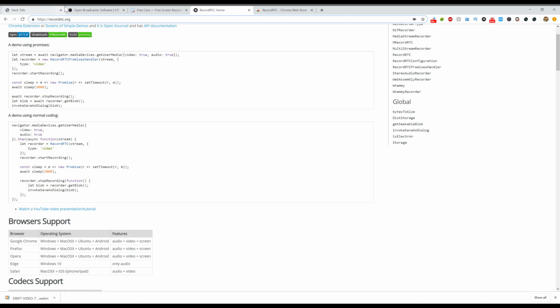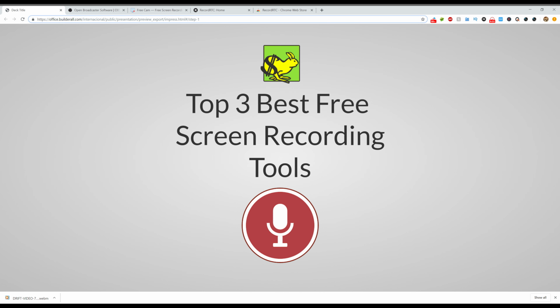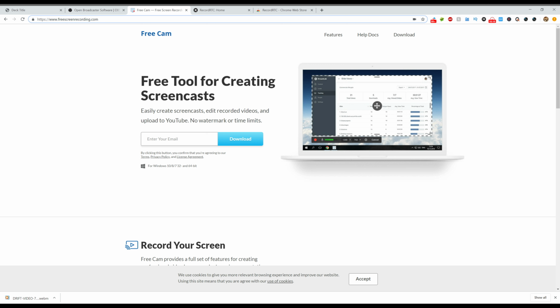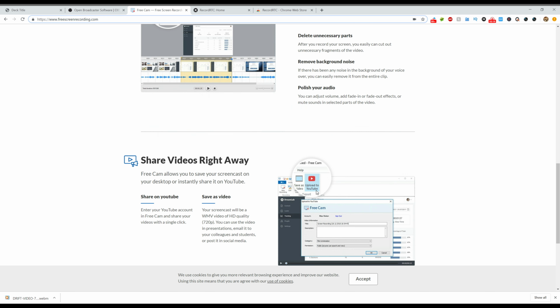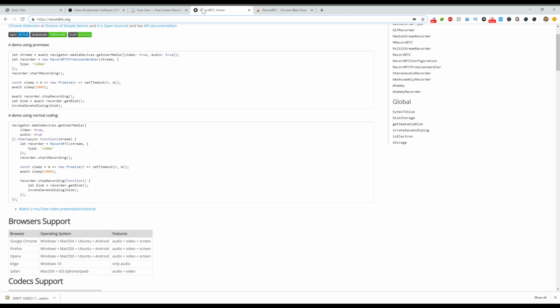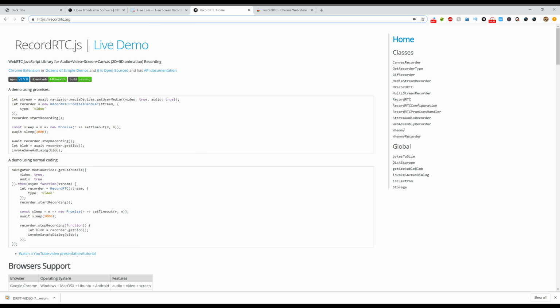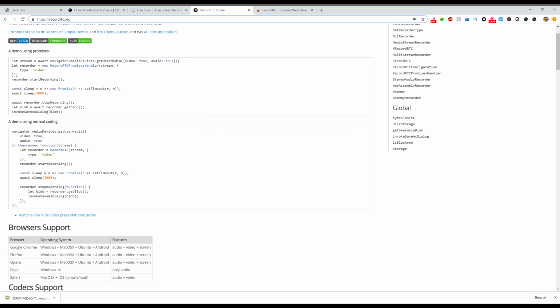So, to recap, the top 3 best screen recording tools, in my opinion, are Open Broadcast Studio, even though it's not the easiest to use, but it is a powerful tool and it has a lot of features in it. Freecam is easy to use, but it only records in 720p. Is that what it is? 720p? Yeah. And the one I'm using right now, which I would click up here to let you see what happens when you click on it, but that would cancel my video, so I'm not going to do that. RecordRTC is the one I'm using right now. It is my favorite screen recorder.